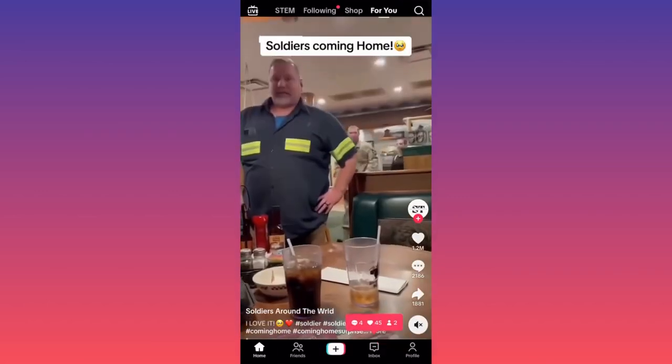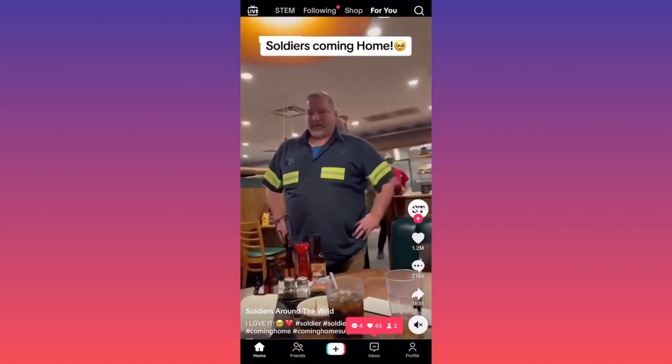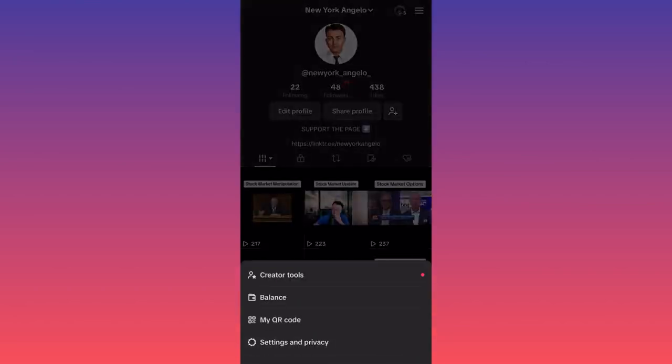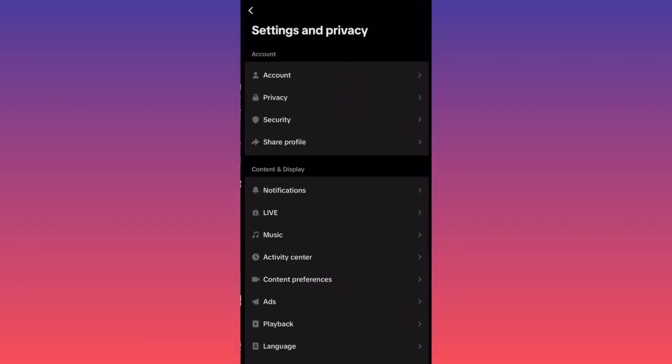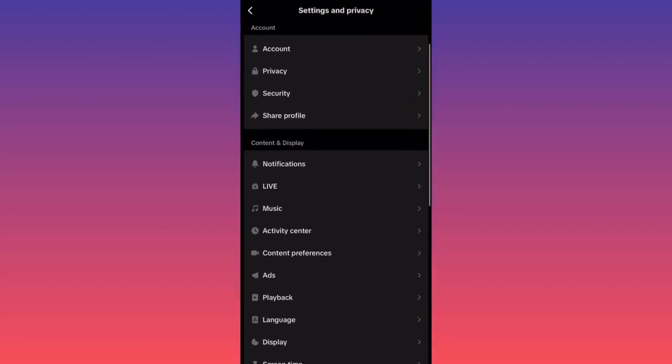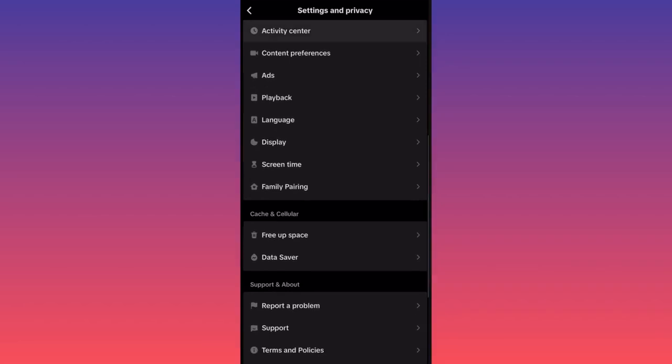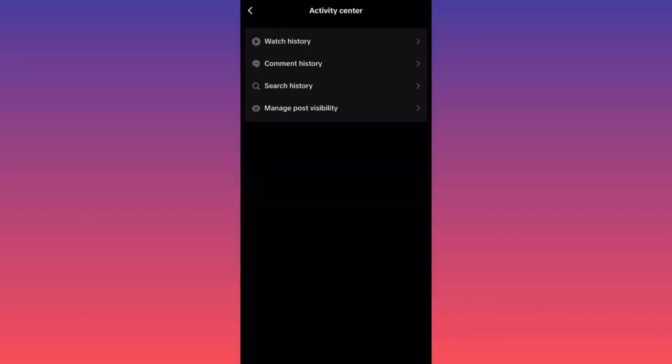Then I want you to click on the lower right corner and hit the profile icon. Then when you're at your profile, I want you to hit the three straight lines on the top right. Then click on Settings and Privacy. When you're over here, I want you to scroll down and click on Activity Center over here. When you're at Activity Center, the first option, of course, is to see Watch History.